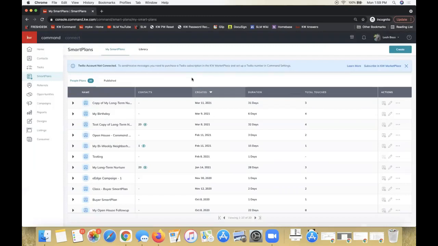All right, guys, so now let me show you how you can go ahead and activate other kinds of smart plans that have text messaging steps, task reminders, and so forth, because it gets a little more intricate.